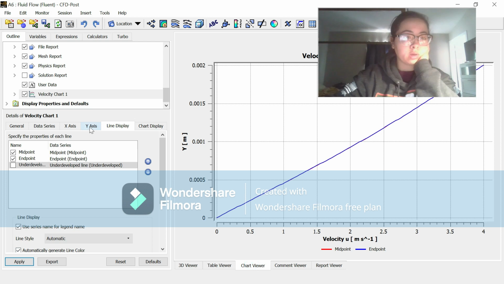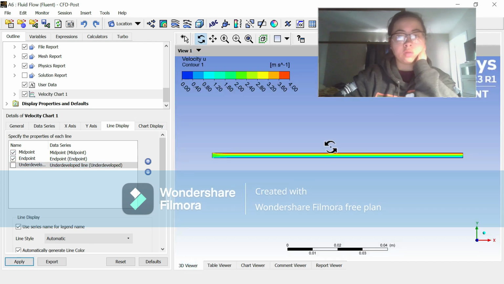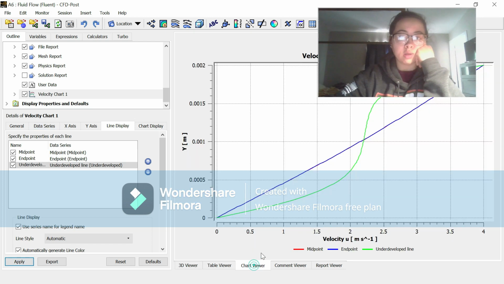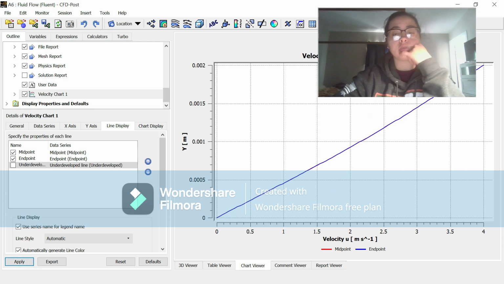And the same way as before, we can uncheck the endpoint and see that the midpoint and the endpoint are the same, which makes sense because it is fully developed at both points. Now, if we wanted to show the underdeveloped area like before, now we can see this is the velocity profile for the underdeveloped area. Okay, so this is the graph we used.